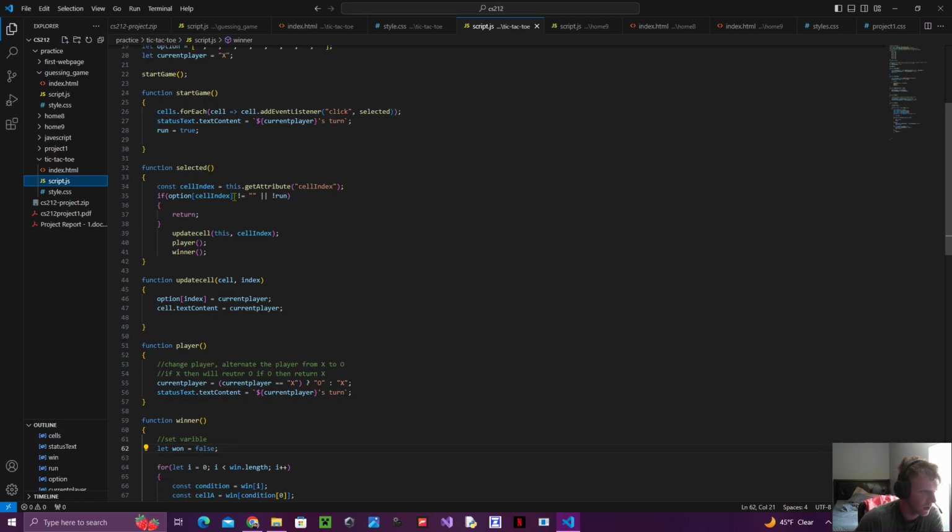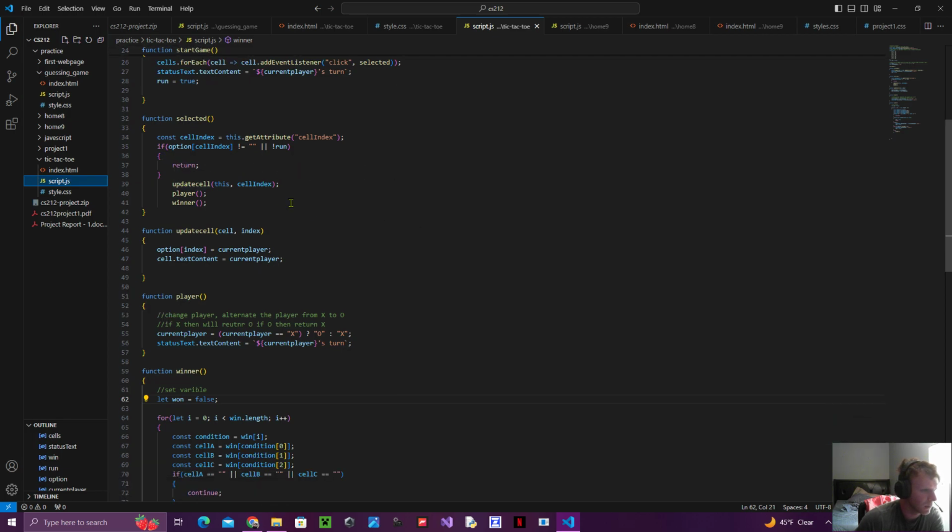In the selected function, we're going to have another constant, cell index, which is this attribute that is basically showing what you're pointing to. Then we're going to have this: if options at cell index is not equal to blank, or not equal to run, then it's going to return. That's basically just checking if it's selected.